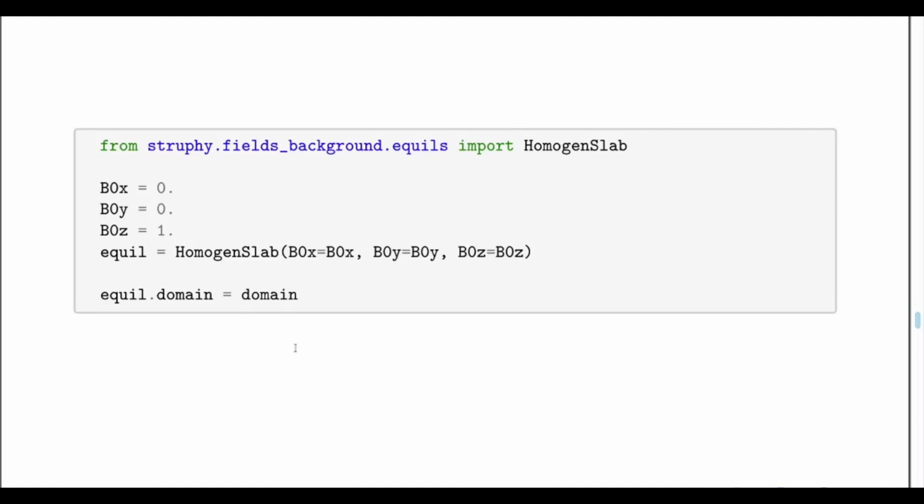Now, what we need is also a magnetic field. So let's import an equilibrium. The simplest one is the homogeneous slab equilibrium. Let's set it so we have a B field along the axis of the cylinder that we just defined. So this was the Z direction. The equilibrium is then this homogeneous slab object, and it needs to know the domain. So we pass the domain to it.